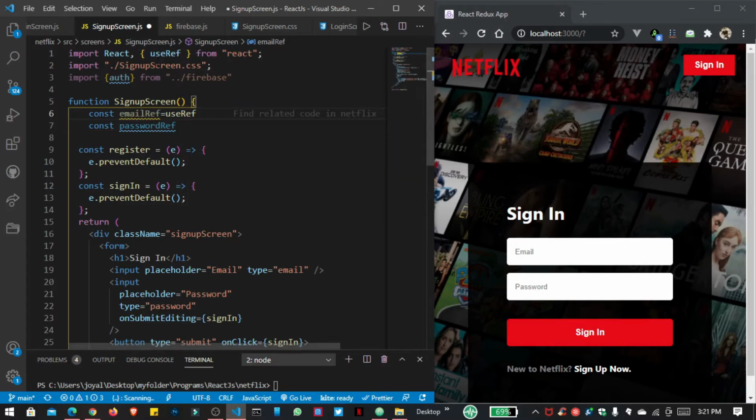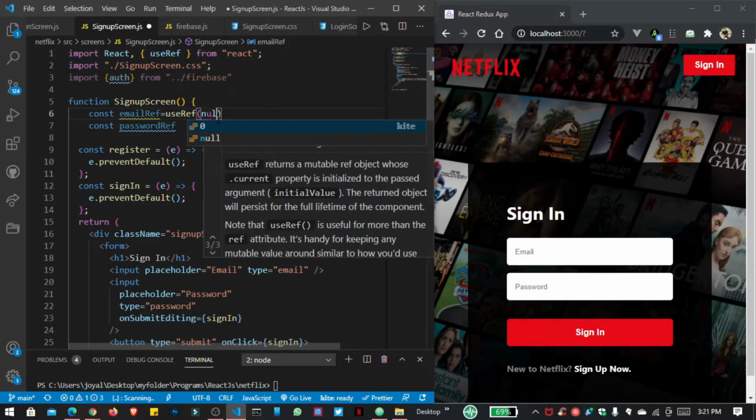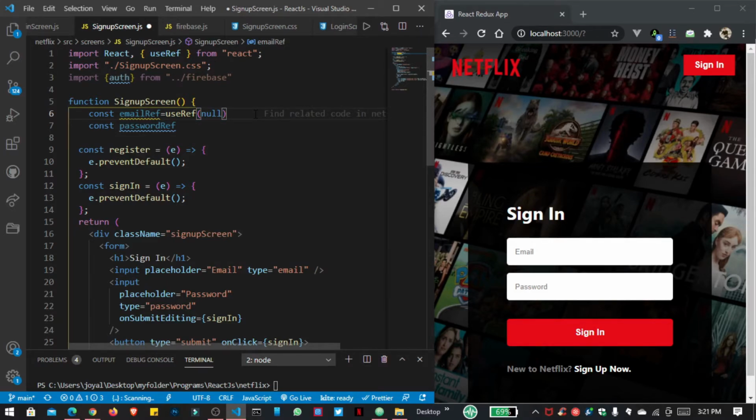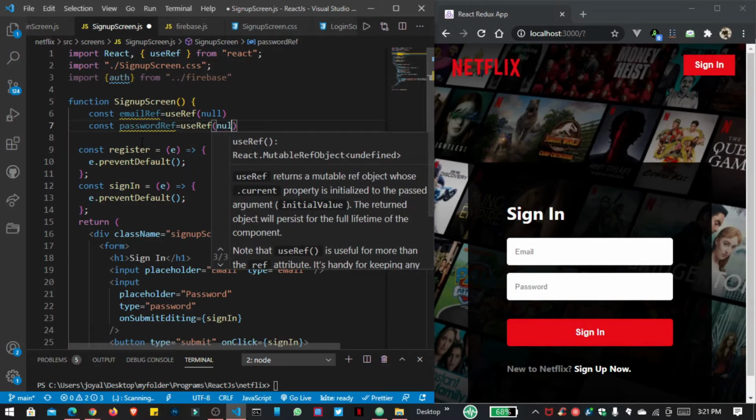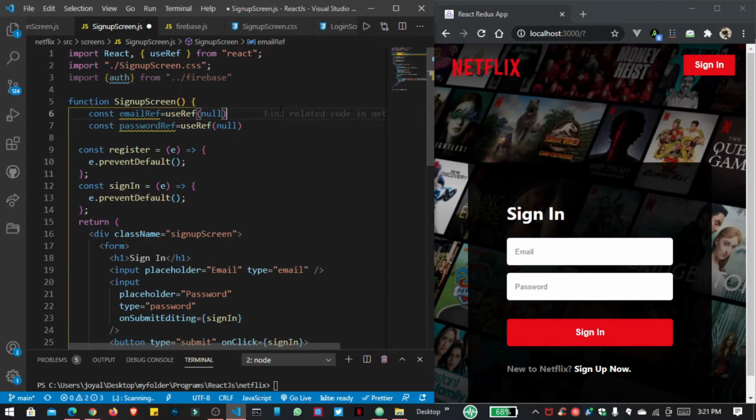You can see here this is imported from React, and by default it is null. So you can remember there is a value tag inside the input tag. This is similar to that. It will point a finger inside our email and password. So whenever we change the value of email and password, this variable takes care of that. So useRef is null.